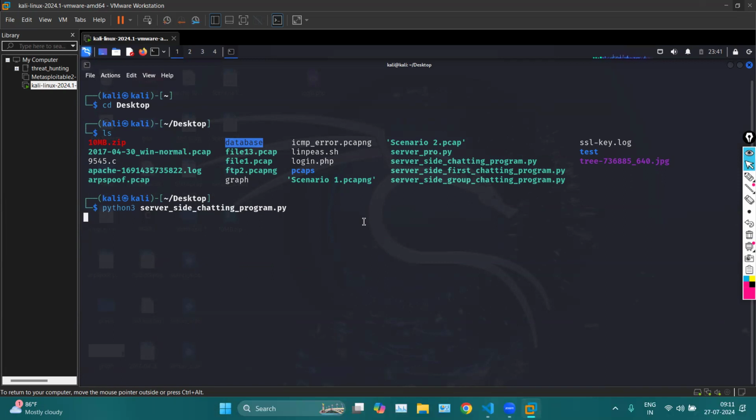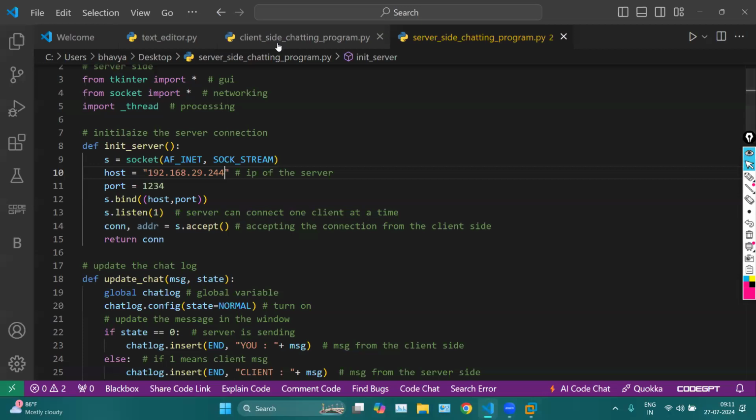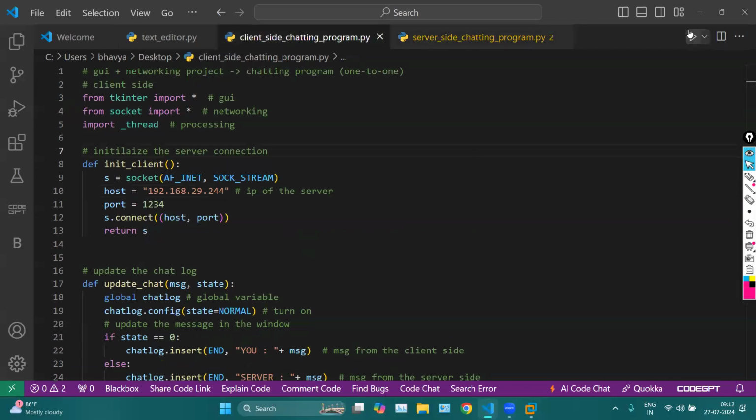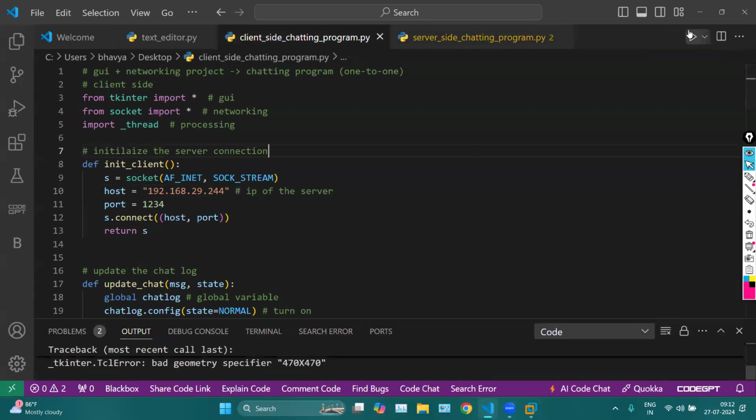Okay, now you can see nothing is displaying here. So what we can do is run the client program first. So now I'm going to run this program, the client side. Okay, now you will see there's an error here.